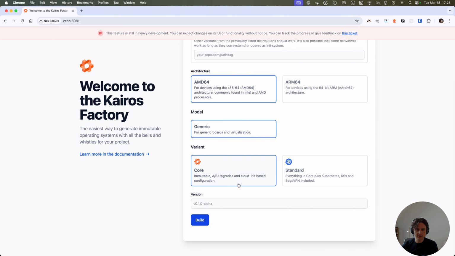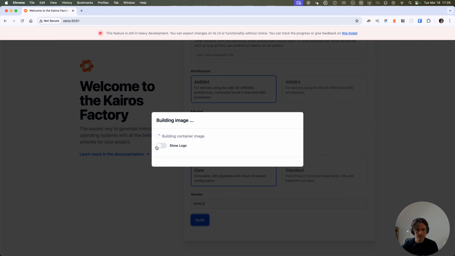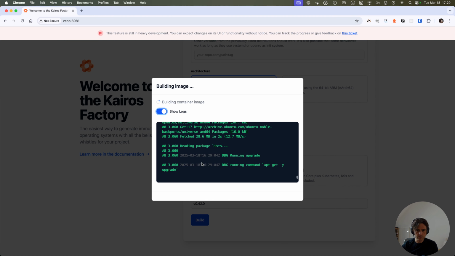For now, I'm just going to take everything that is selected here. I'm going to put a version here. So I don't know, let's say 42.0. And then I'm going to build. While it is building, we could follow on the logs here, but I'm just going to let it build.